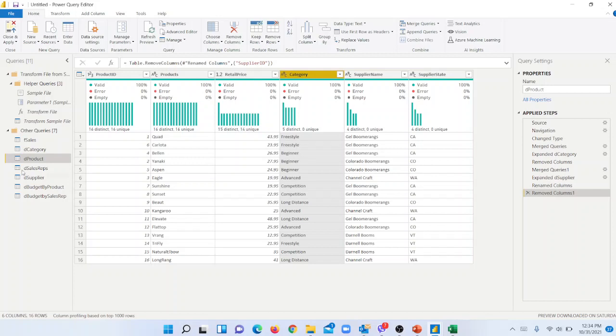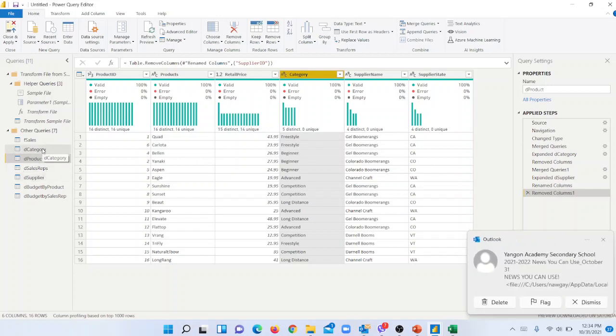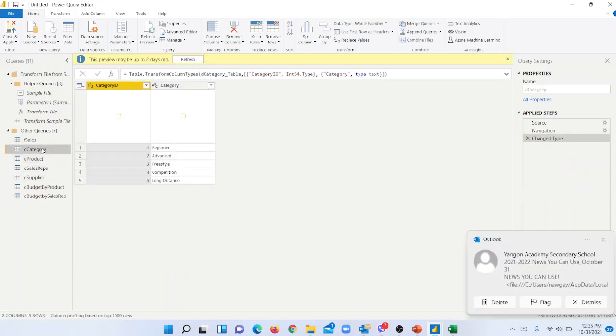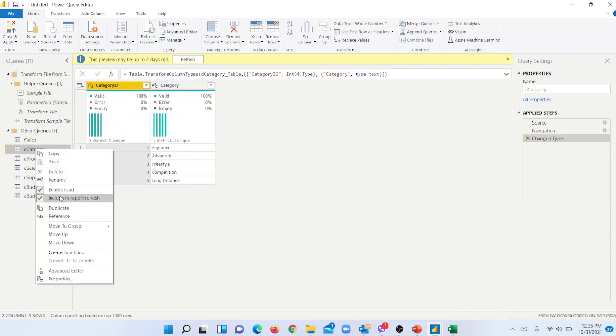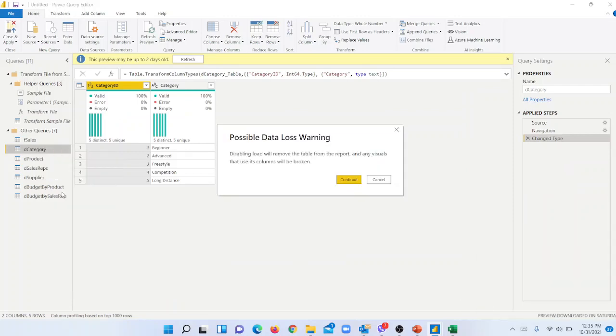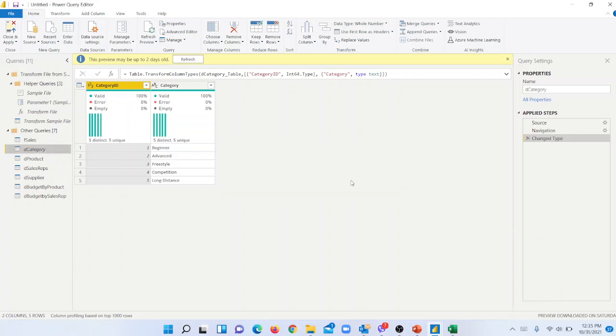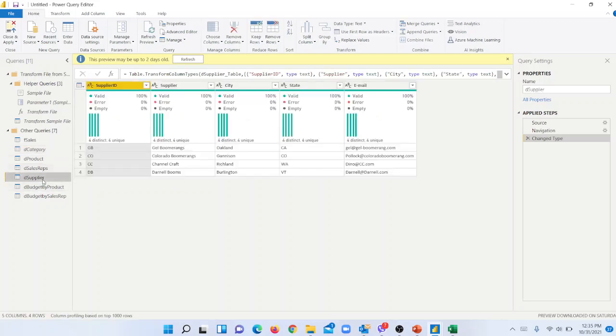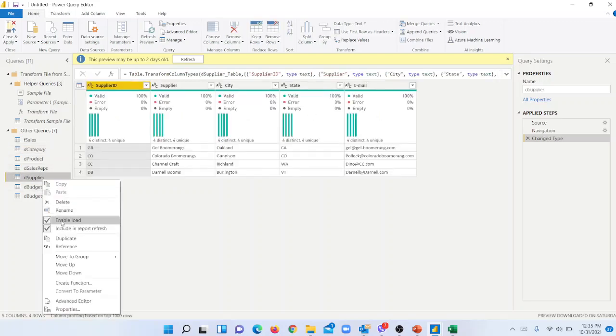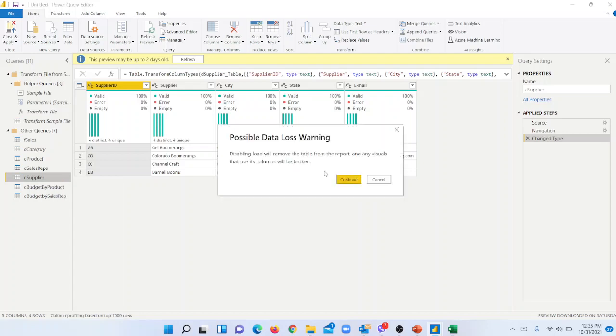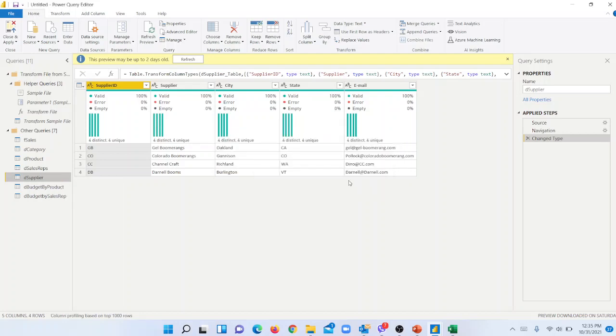Now, what about these two queries? What are we going to do with them? Do we delete them? Well, we don't need to delete them. What we just need to do is click on enable load, remove it from here. Possible data loss warning. Okay, continue. And we need to remove the supplier and then right click on it and say enable load. So we remove it. We will remove this one. So these two are gone.